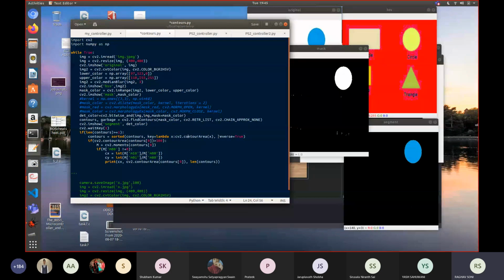And there is a flag in which I'm giving reverse equals True. That means I want my list to be sorted in decreasing order. By default, the sorted function sorts the list in increasing order. So when I do contours equals this, all of the contours detected in this image are now stored in a list in decreasing order. The first contour I can access with the help of contours of 0.